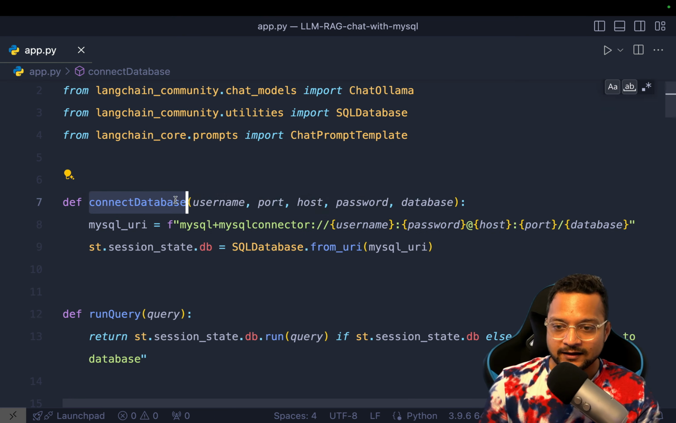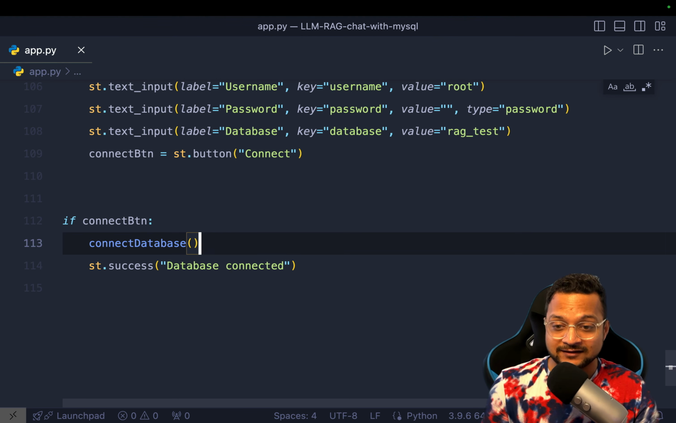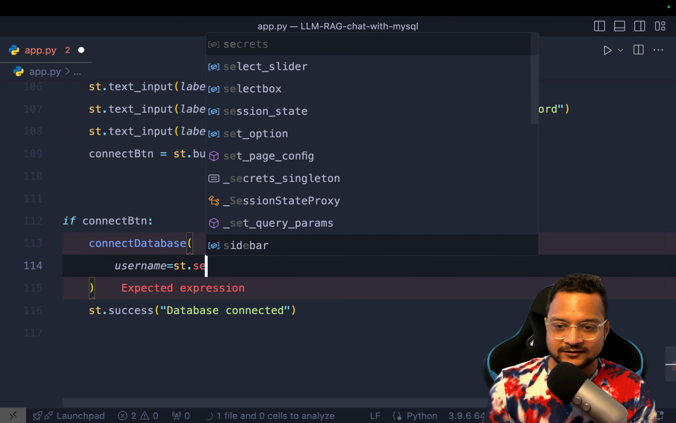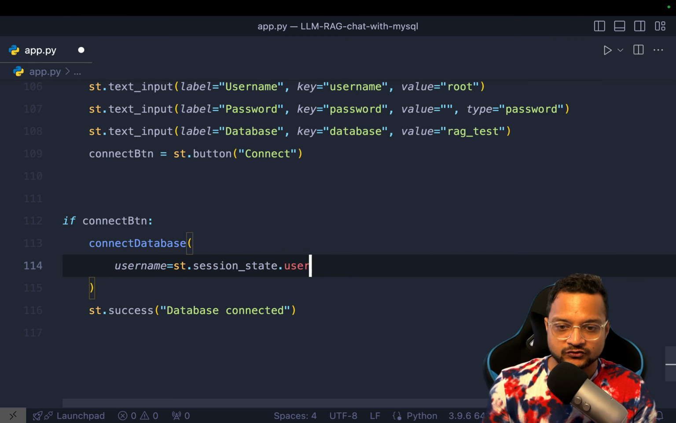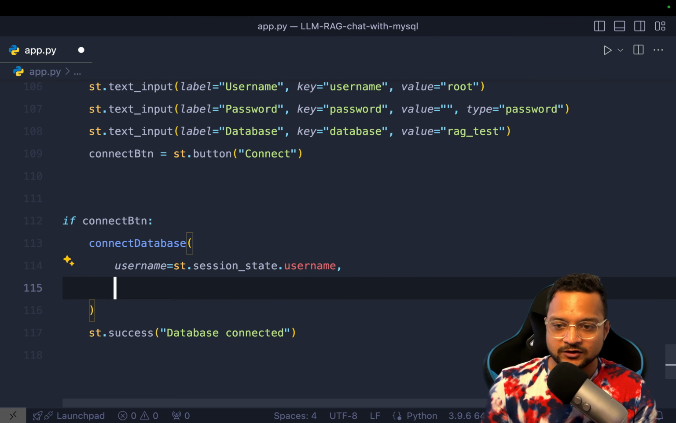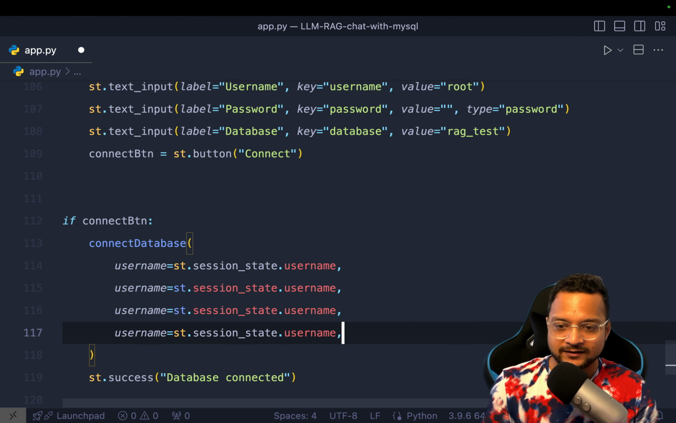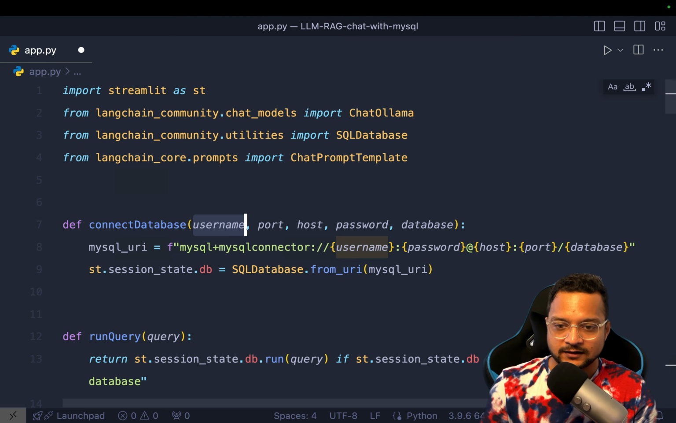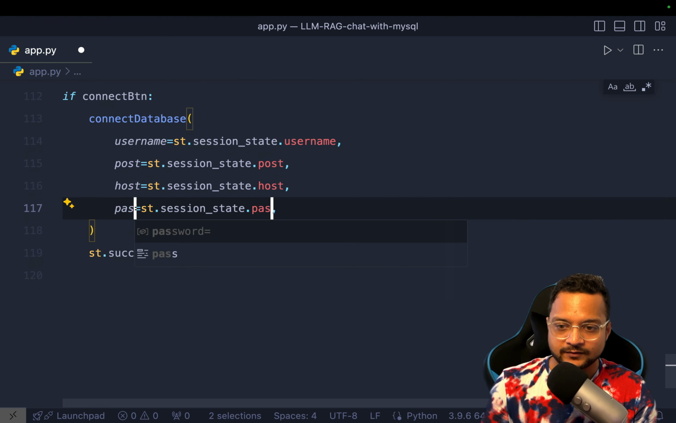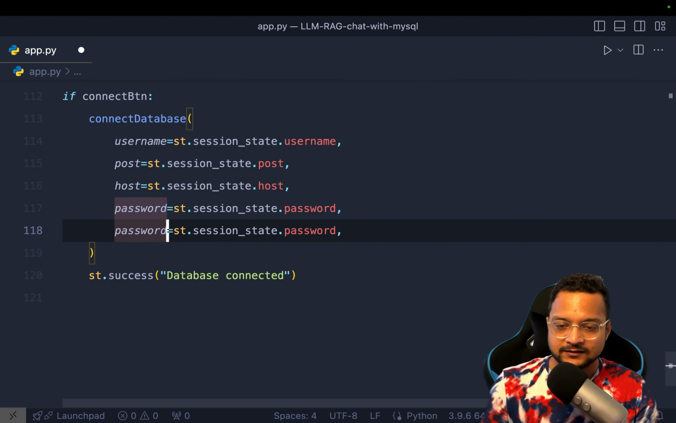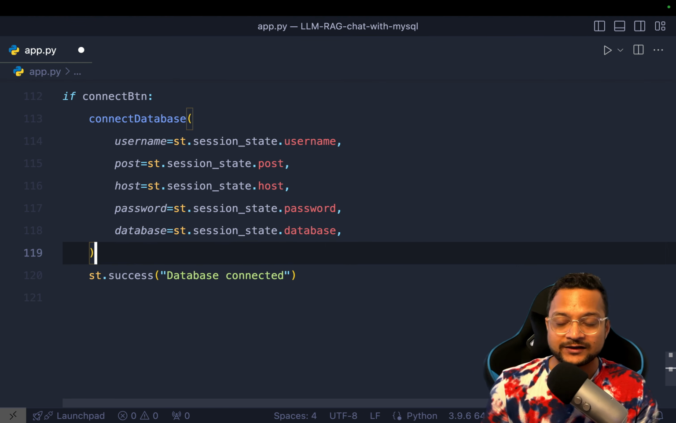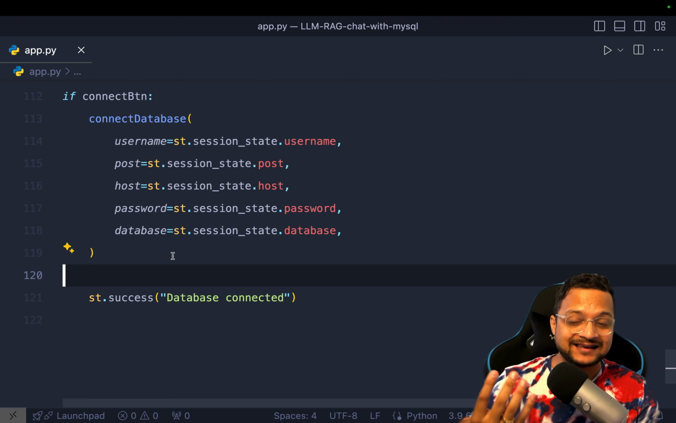Great. And now here I pass every other thing. So I say username will be session.username. And similar to this, I need to provide some other things like port, like host, like password, and finally the database. Okay, so this is going to create the connection through the details I provide.